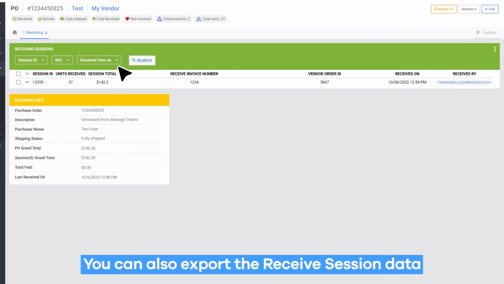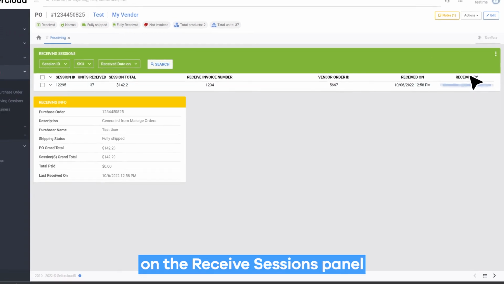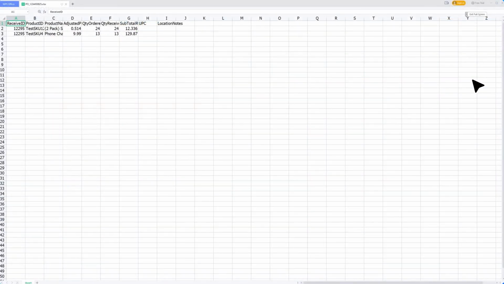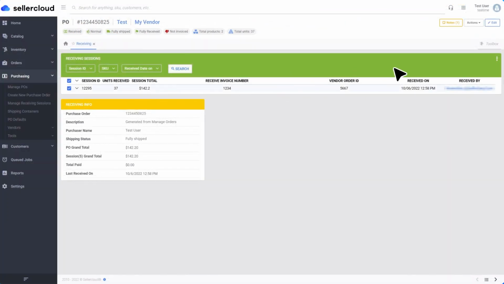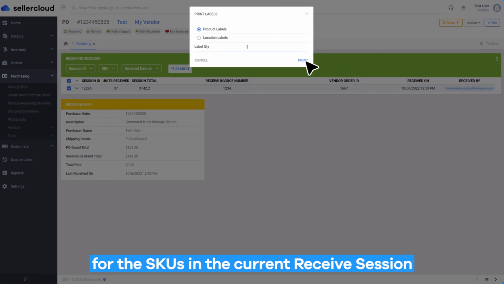You can also export the Receive Session data by selecting the option from the Actions menu on the Receive Sessions panel. The Print Labels option will initiate printing product labels for the SKUs in the current Receive session.